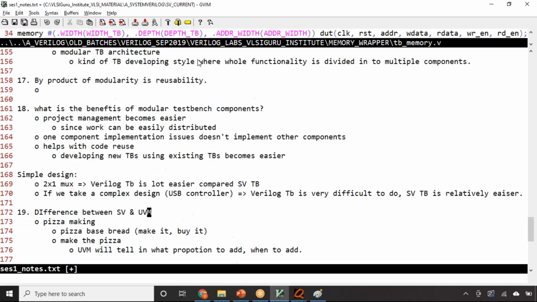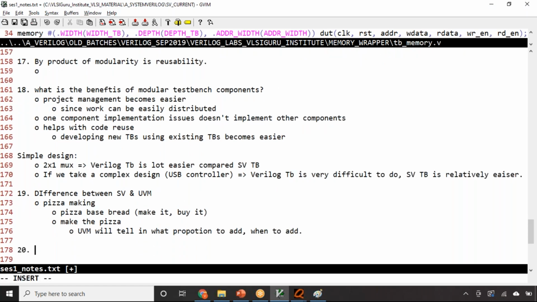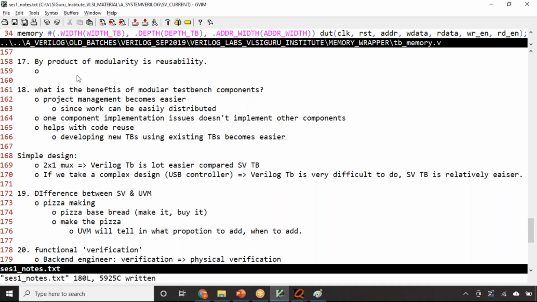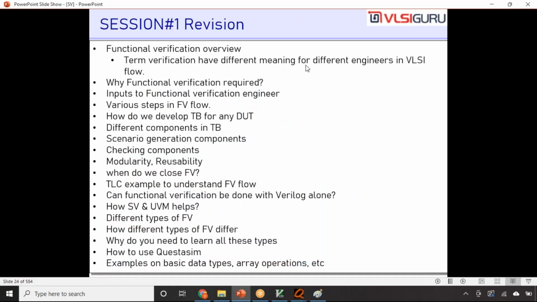See, the term verification can have different meanings for different people. If you go to a backend engineer and tell him that you are working in verification, he will assume that you are doing physical verification. So that's the reason the term functional verification is important. You should always use the term functional verification, because during the flow various types of verification can be there. Then we have understood why functional verification is required.